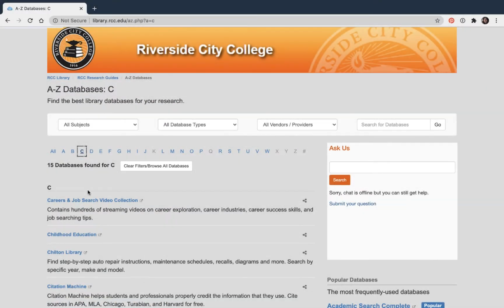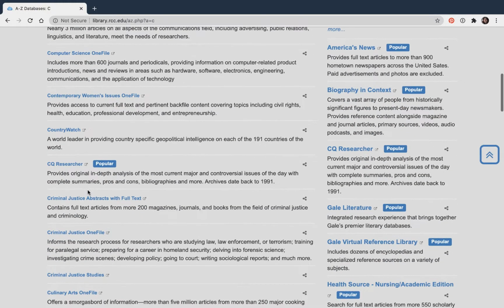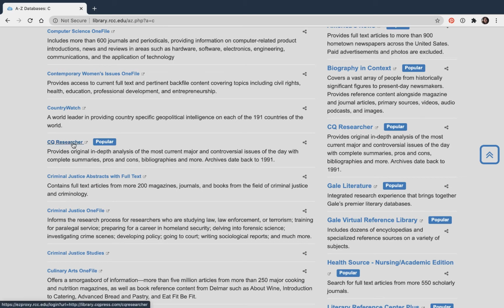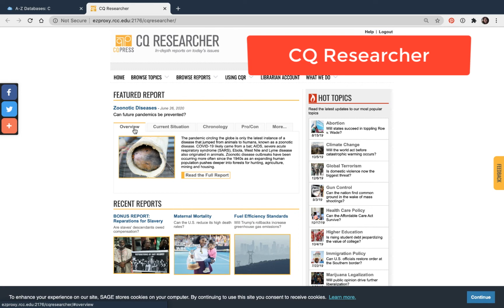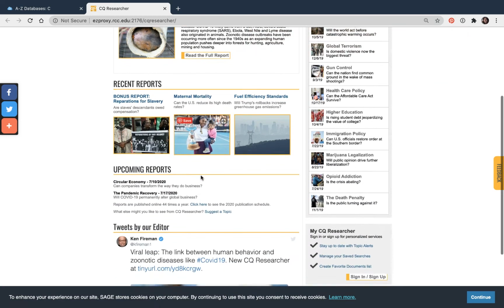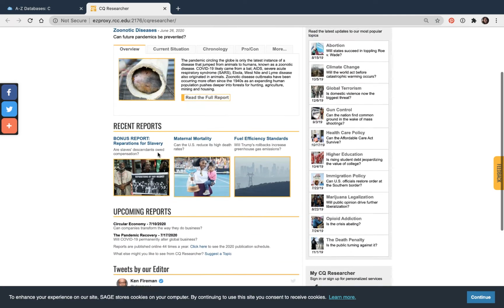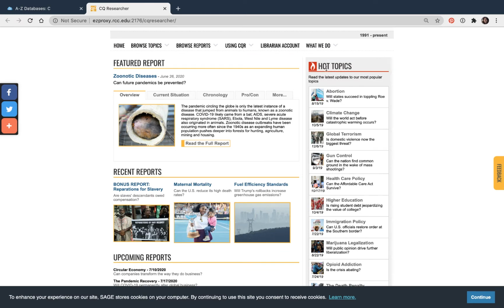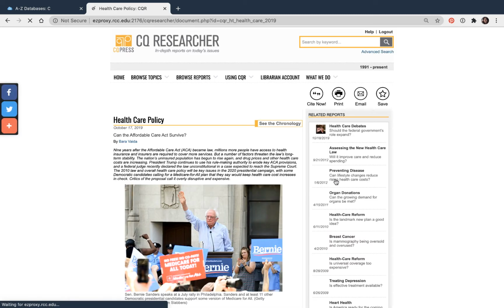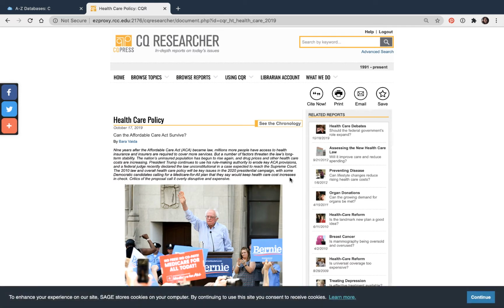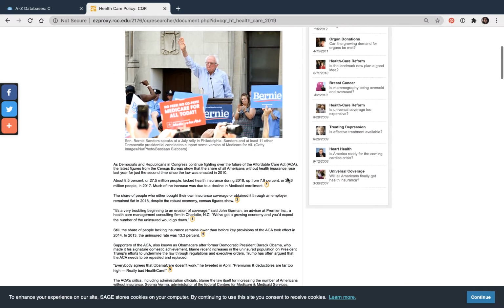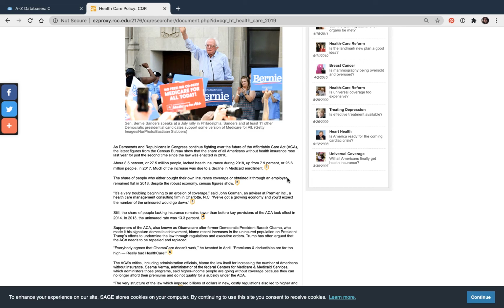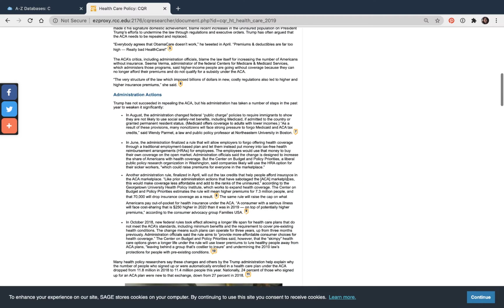Now let's look at our final database, CQ Researcher, which presents original, comprehensive reporting and analysis on issues in the news. As you can see, the featured report is on the pandemic, and there are other recent reports and issues popular right now. Let's take a look at healthcare policy. Each single-themed report in CQ Researcher is researched and written by a seasoned journalist. It's footnoted and professionally fact-checked, so you know this information is very reliable.